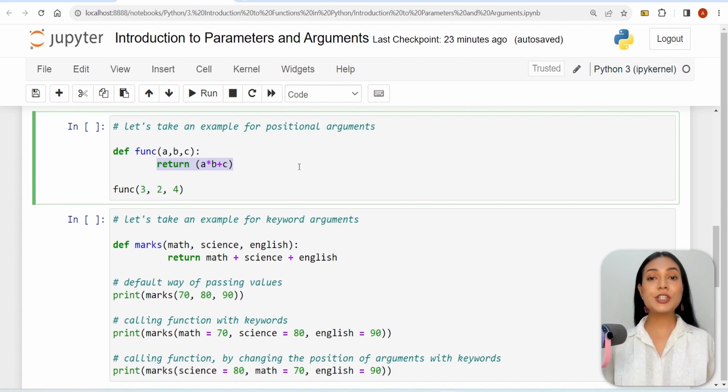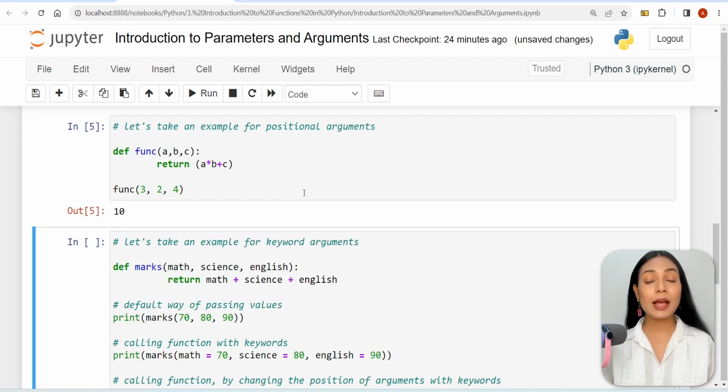When we call the function using the line func(3, 2, 4), the values 3, 2, and 4 are passed as arguments to the function in the same order as defined. The function then evaluates the expression 3 into 2 plus 4, which simplifies to 6 plus 4, resulting in a return value of 10. Finally, the output value of the function is printed to the console. So when we run the code, the output will be 10.